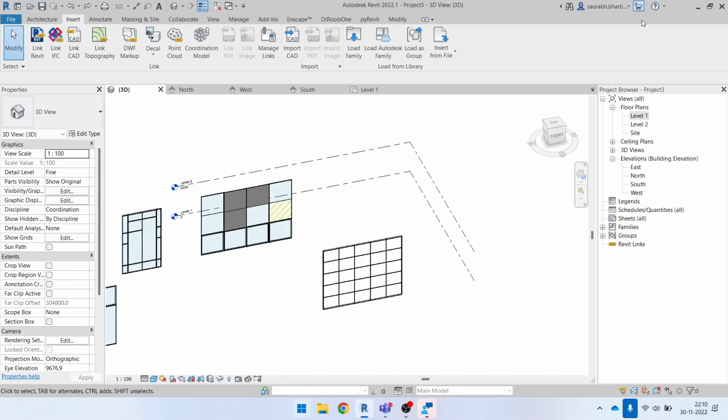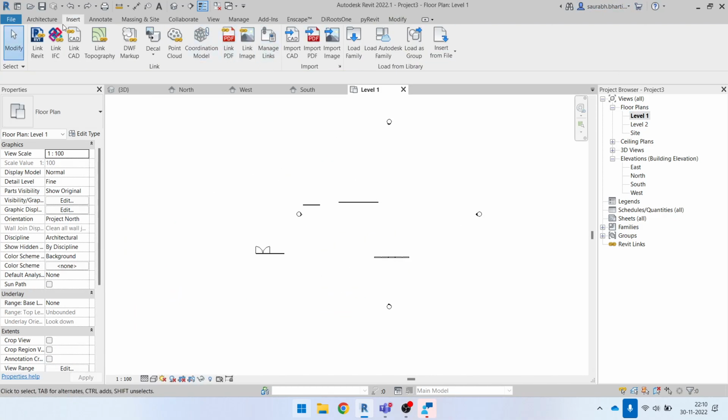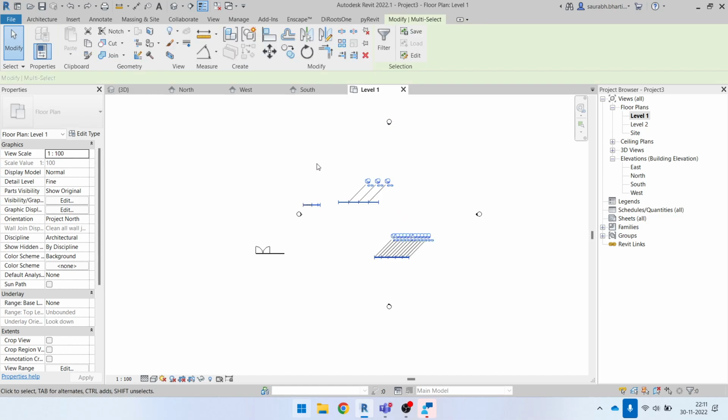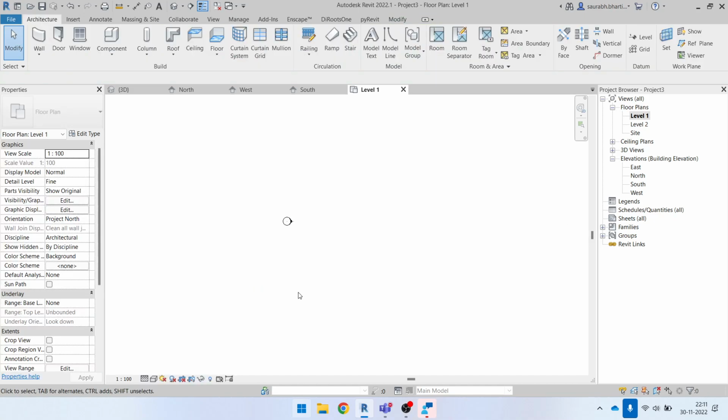After this, tomorrow we can see stair and railing, and after that we will start working on a real life project.